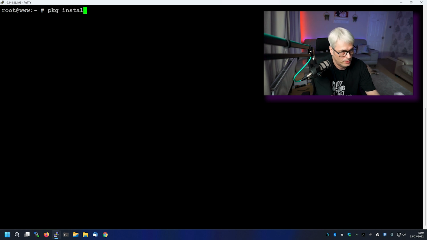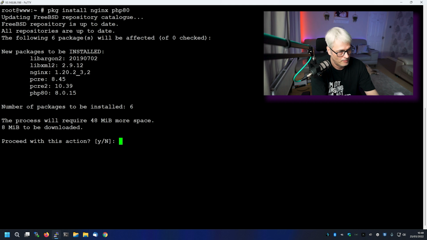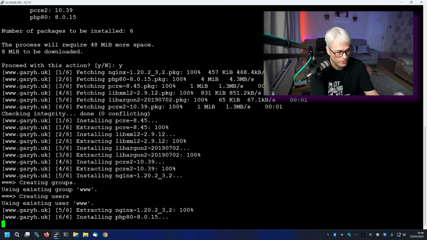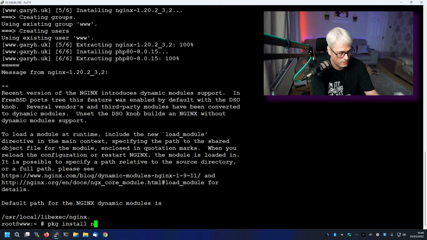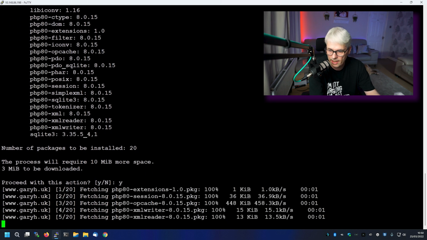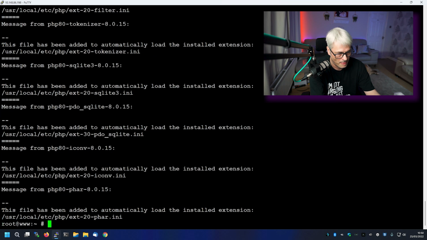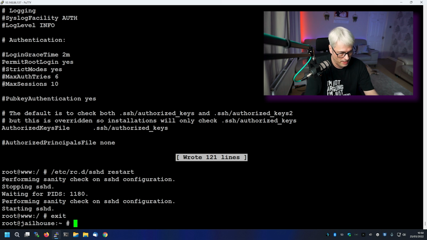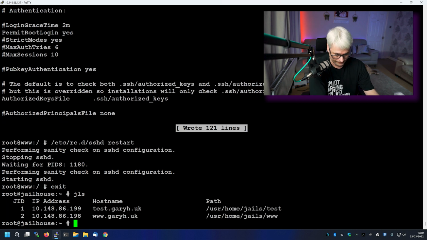So I can now go install nginx, PHP 8.0, which is the latest. Haven't really used it yet, but there we go. So let's just install, get some extensions. And we now have Nginx installed. So that's nice and easy. And of course, I can log out of there and go back to my original. Log out of there. And it's still running.